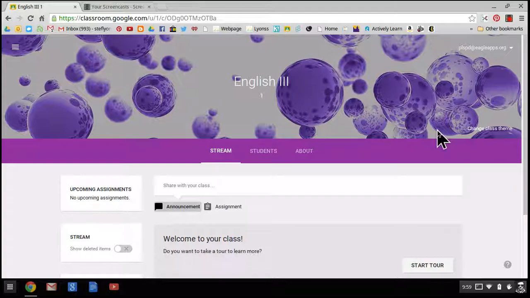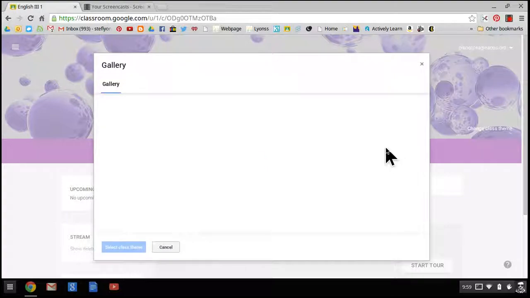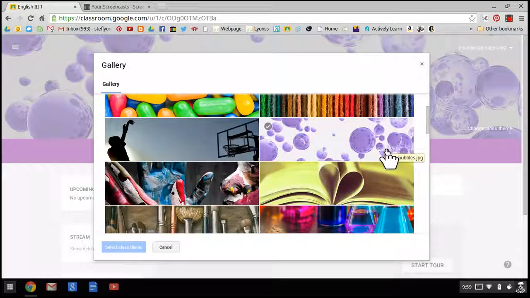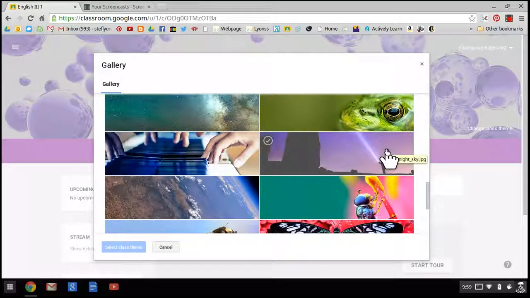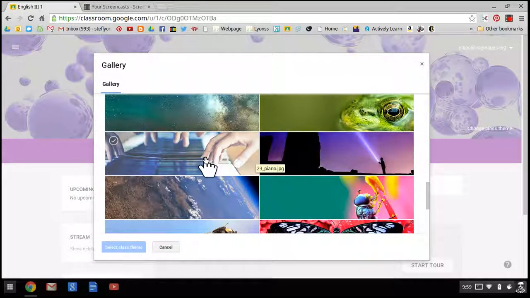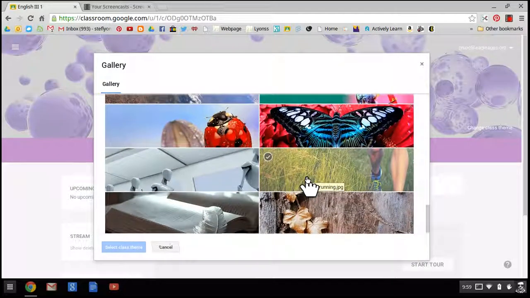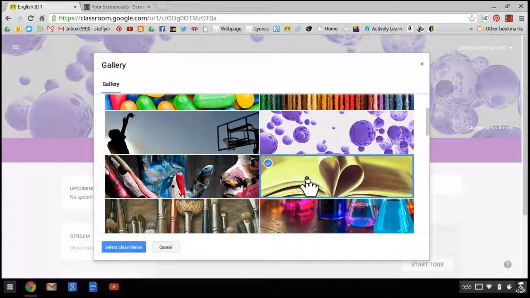You can change that by coming down here into the bottom right corner of the header and clicking Change Class Theme. Once you click on it, you'll get some choices. There's no way to add your own choice at this point, but I suspect eventually you'll be able to really customize this. Google likes to give you custom choices. And there are all sorts of choices here. Choices for the arts, choices for science, a lot of science ones. There was one up here that had a book, and since this is an English class, I'm going to go ahead and choose that one.